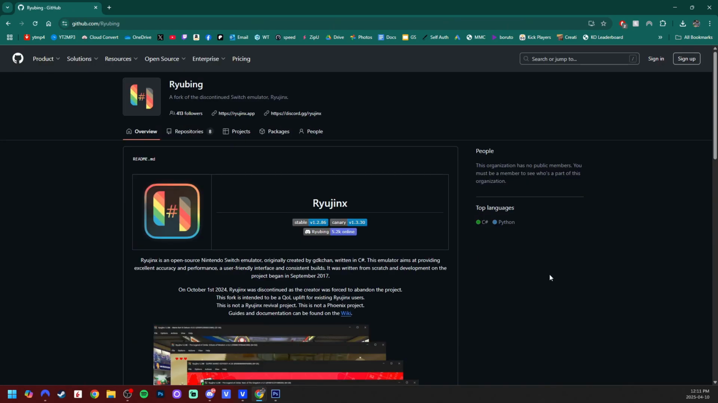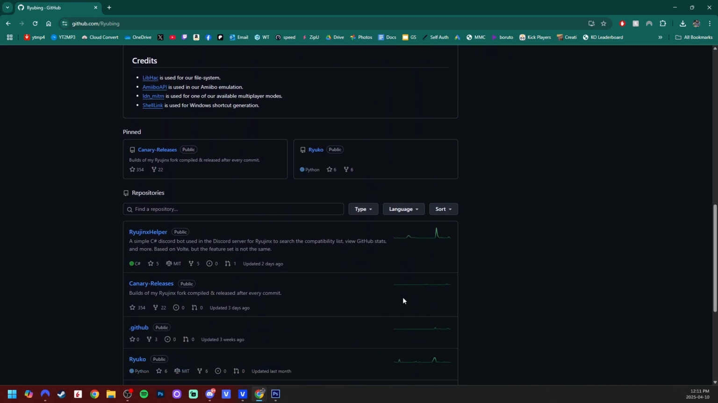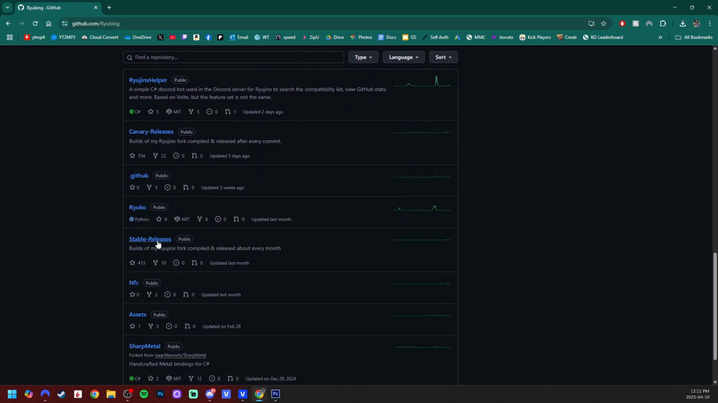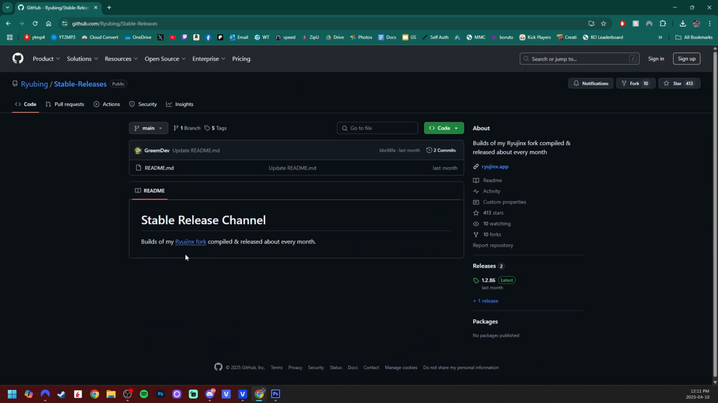First thing you'll notice, it is titled Ryubing, but is called Ryujinx right here. Ryujinx was discontinued as the creator was forced to abandon the project. So this is basically a fork of Ryujinx created by Green Dev. You can read more on this page or just scroll down, and we're gonna go and find stable releases. Click on that, it should take you over here.